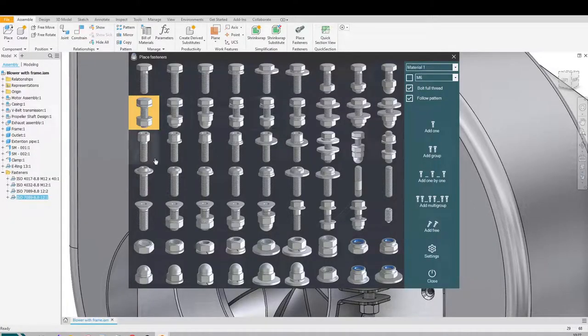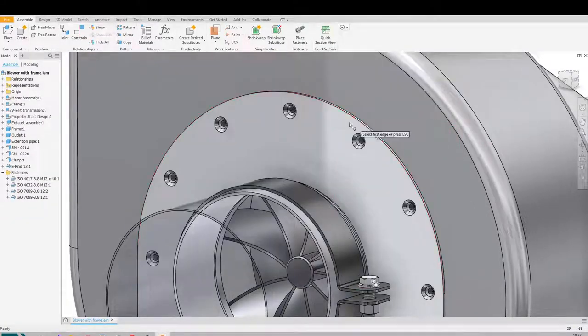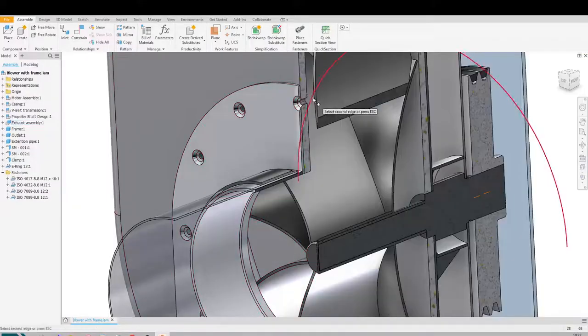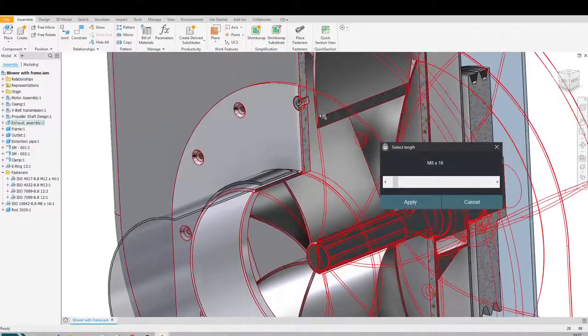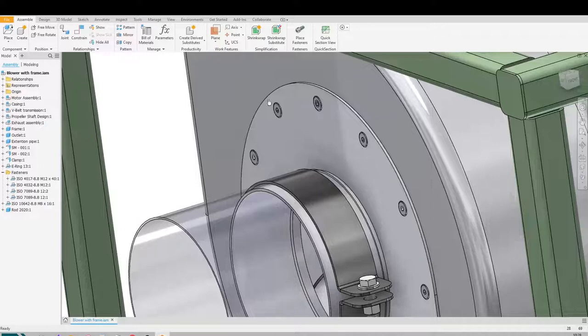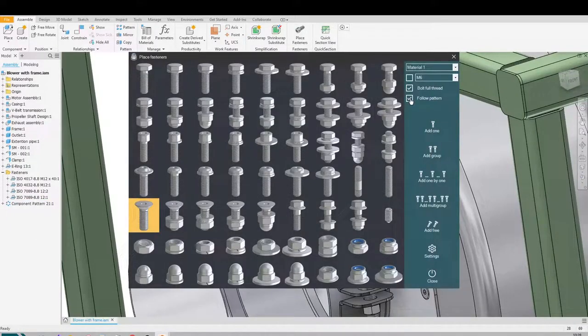Now let's add some countersunk items. Click apply. A component pattern is created. If you don't want this, you can uncheck the follow pattern checkbox. Now let's select another set and select another material.